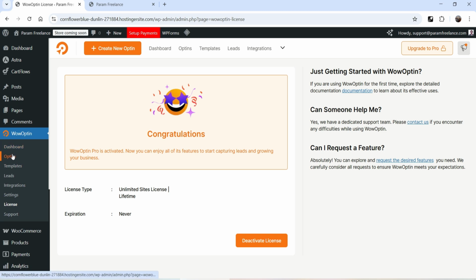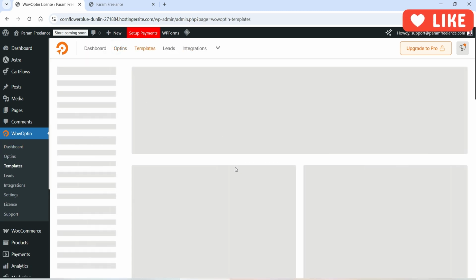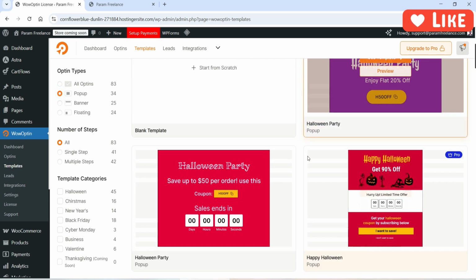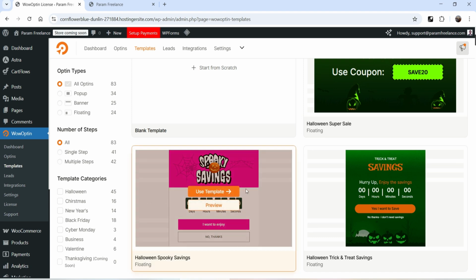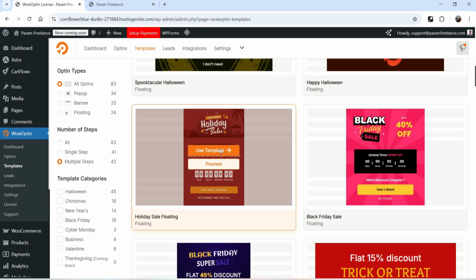Now let's go back to opt-ins again, and let's create a new one. Click on create new opt-in, and I'm going to use a pop-up, and you will see different pop-up options there. Let's select one of these templates here. Now we have the access to all these templates. Let's try this one. Click on use template.